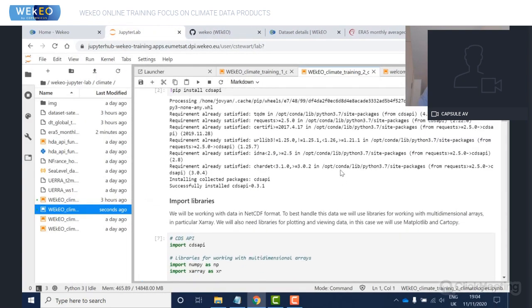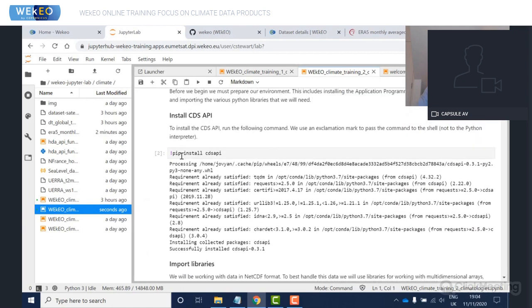Another thing we need to do is to install the CDS API. This is very easy to install. You can use pip install. You can run this from a terminal window, or if you put the exclamation mark here, you can run it from within a Jupyter Notebook.